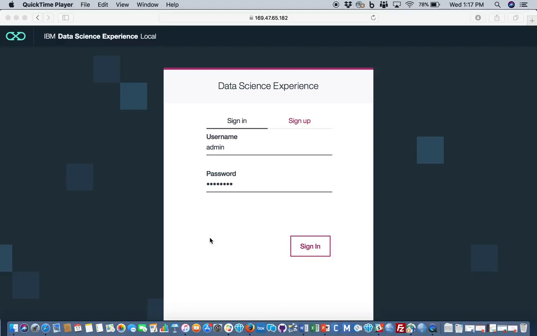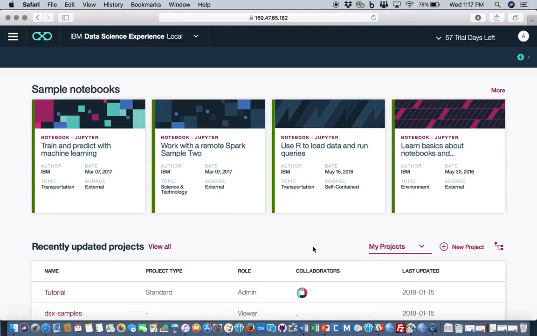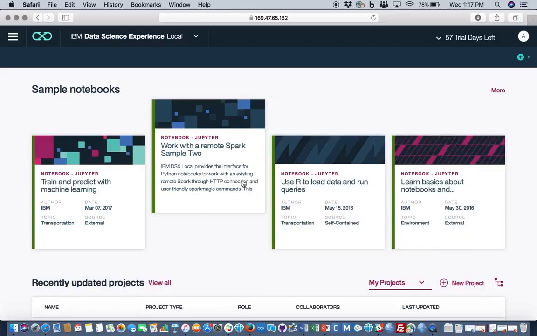This is the login screen of DSX Local. To get started, we're now going to log in using the default administrator credentials, which are admin for the username and password for the password. This is the default landing page.